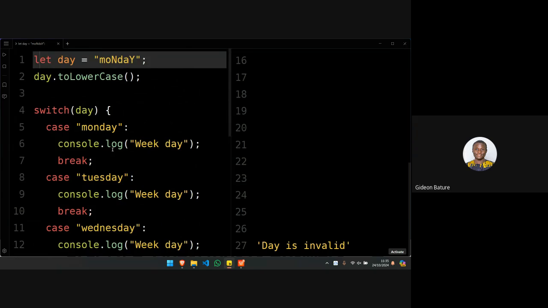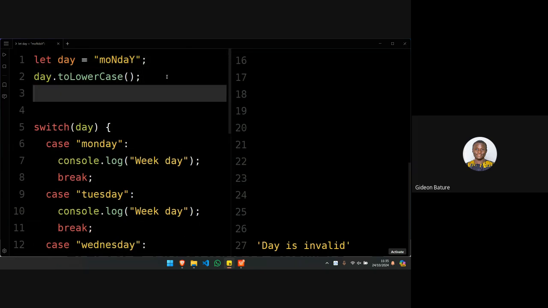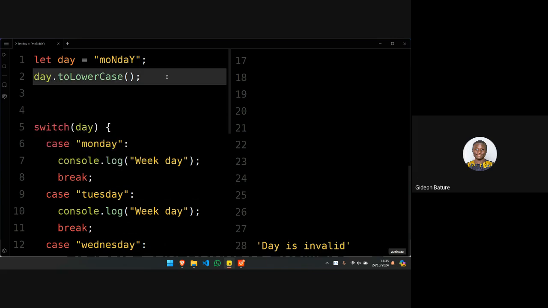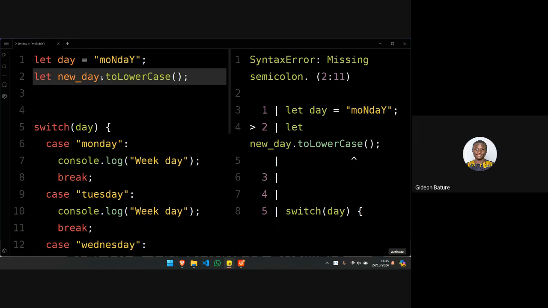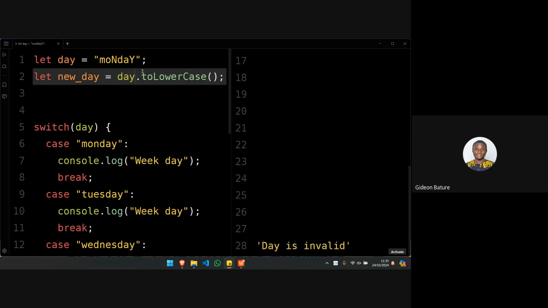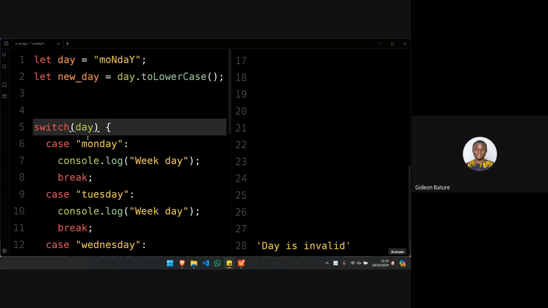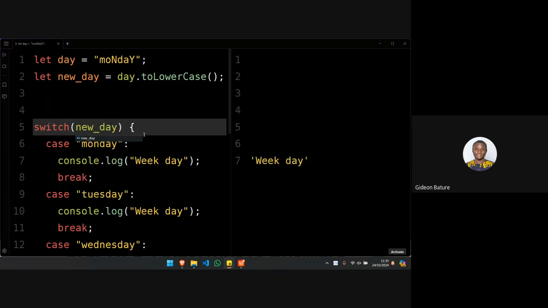All right. So is this thing really working? Wait, permit me, let me check. Let's confirm with console.log. Okay. I just remember that we create a new variable. So let newDay be equal to day.toLowerCase(). So here, what we are going to have here is newDay.